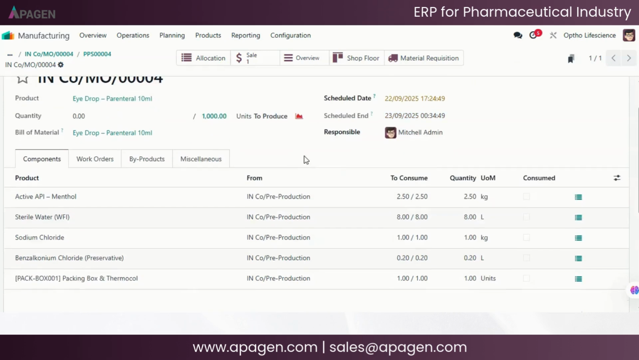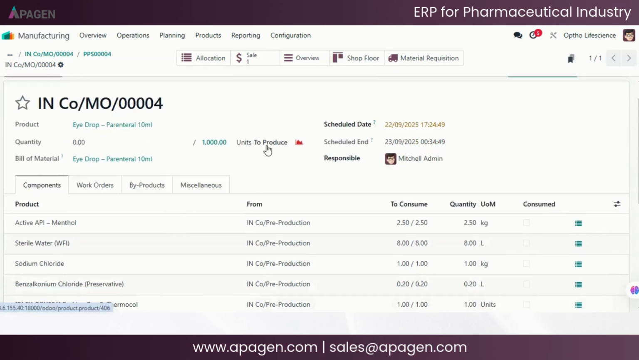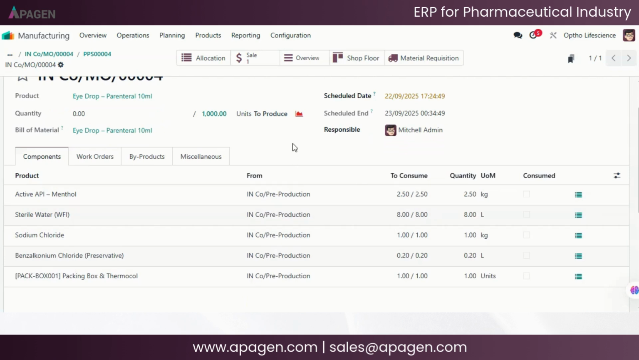Okay, then in the material requisition, we have requested the material, and the material has arrived in the manufacturing facility, and you can see it's coming from the production location. As part of the master data, we have defined the locations, warehouses, inventory details, reports, and stock moves; all these things are there.